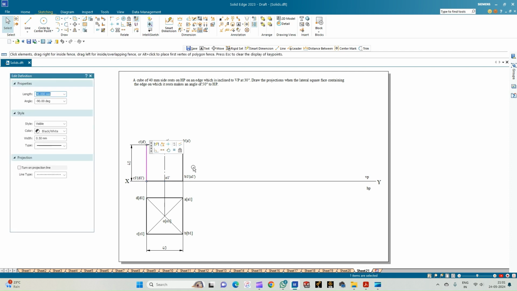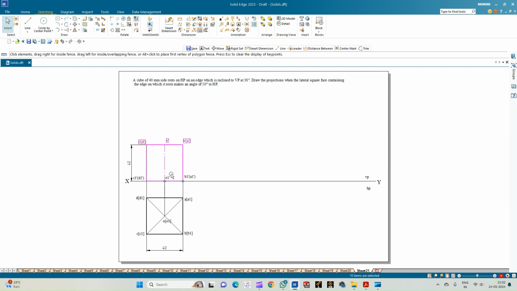So now let us select the front view of the cube and then tilt the cube in such a way that the axis is inclined at an angle of 50 degrees while the base of the cube is inclined at an angle of 90 minus 50, which is equal to 40 degrees.